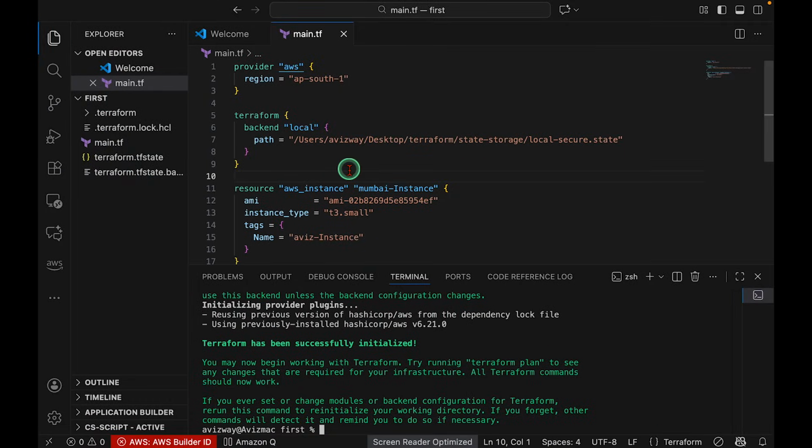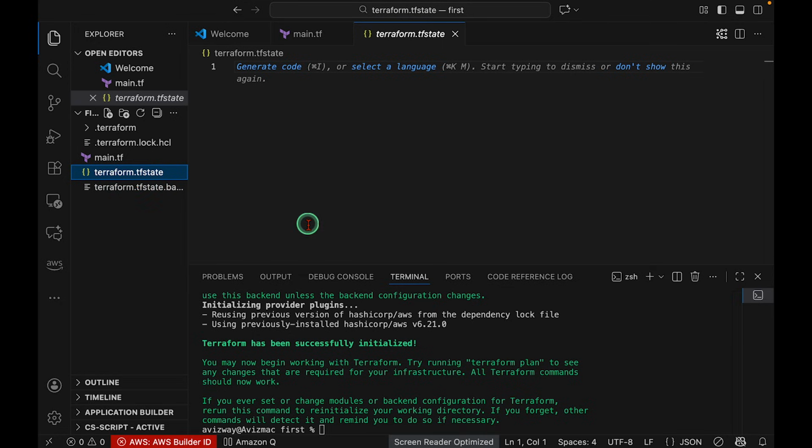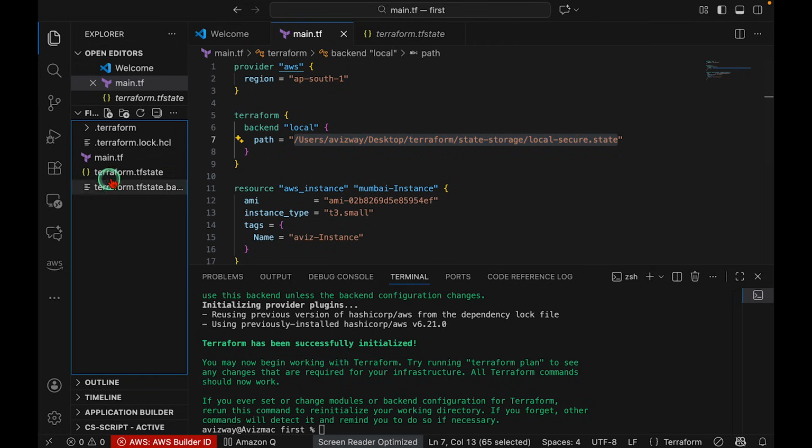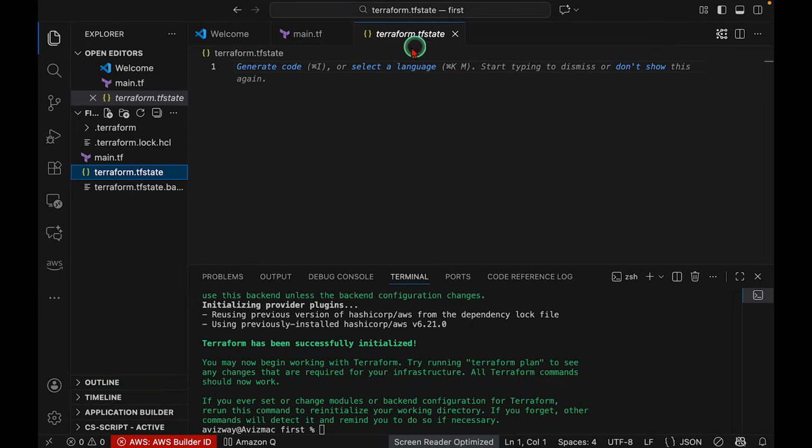Also, earlier our tf state file had some code, but now if you click here, it is empty. So now the state file is going to be stored in this path, not in the location where our code is residing. The existing one also became empty. All right, so this is one way.